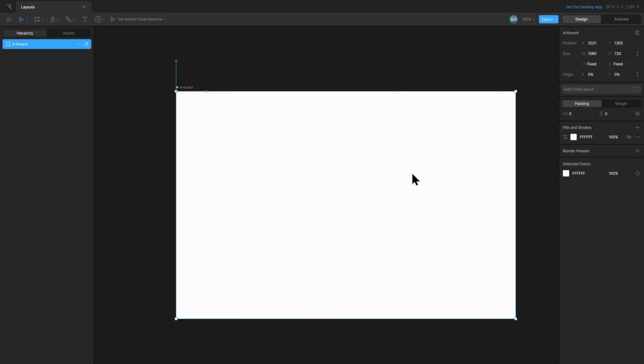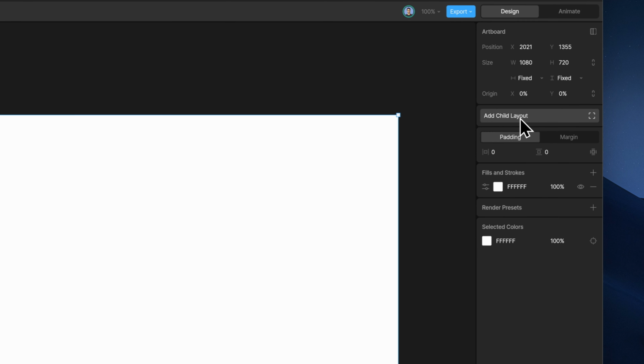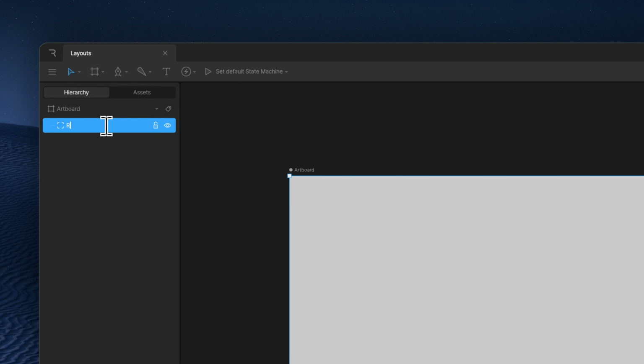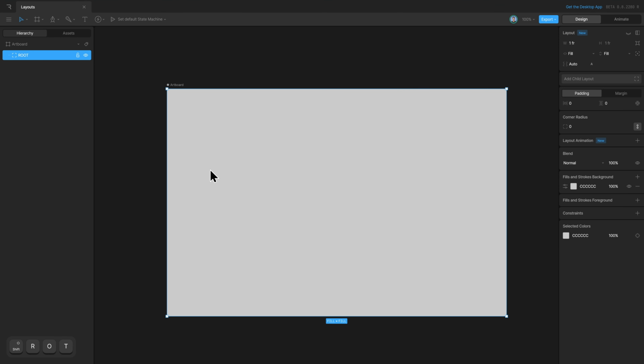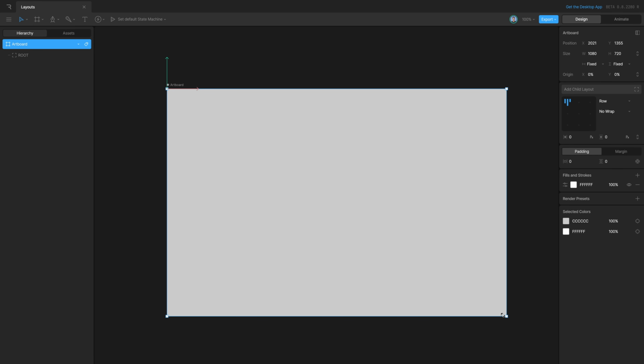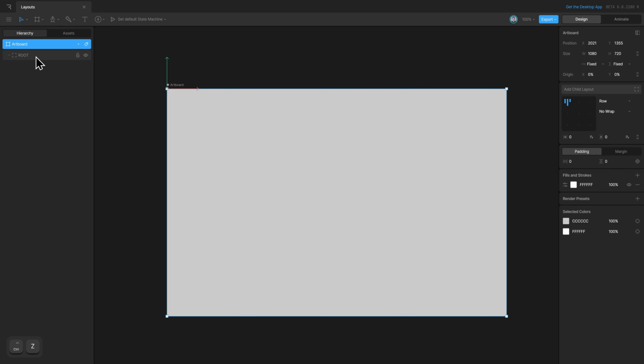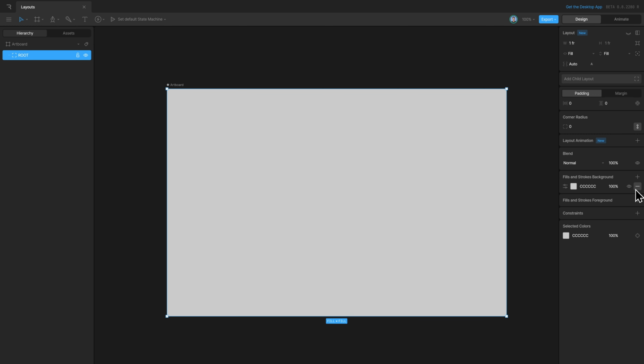Let's get started by adding a layout child to this artboard, by clicking on this button right here. This will add a layout and I can go ahead and name this as root because this will be the root and it will fill the whole artboard. So if we make changes to the size of the artboard, it will follow suit. That's just fine. And I'll go ahead and remove the default fill from the layout.